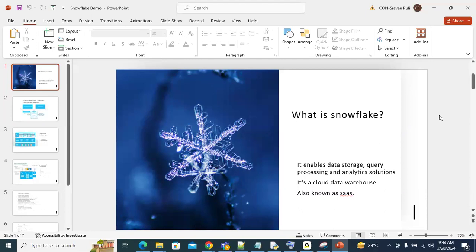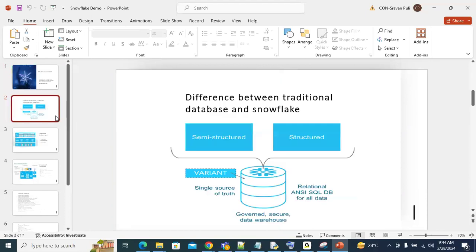So why are people showing interest in Snowflake? Because Snowflake handles structured and semi-structured data. Nowadays data is growing day by day, right? It is a big challenge for the IT industry to store the information. So for that reason, Snowflake came up with a solution where it can handle any kind of data, structured or semi-structured. So that is the reason people are using Snowflake as their data warehouse.